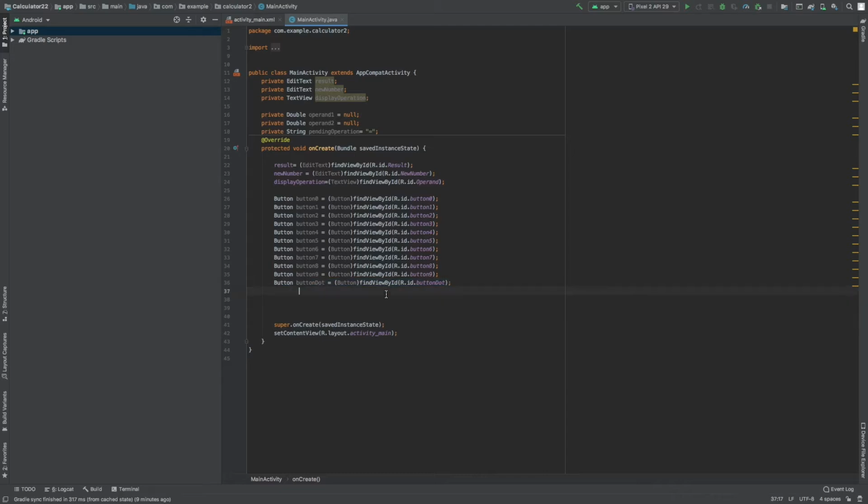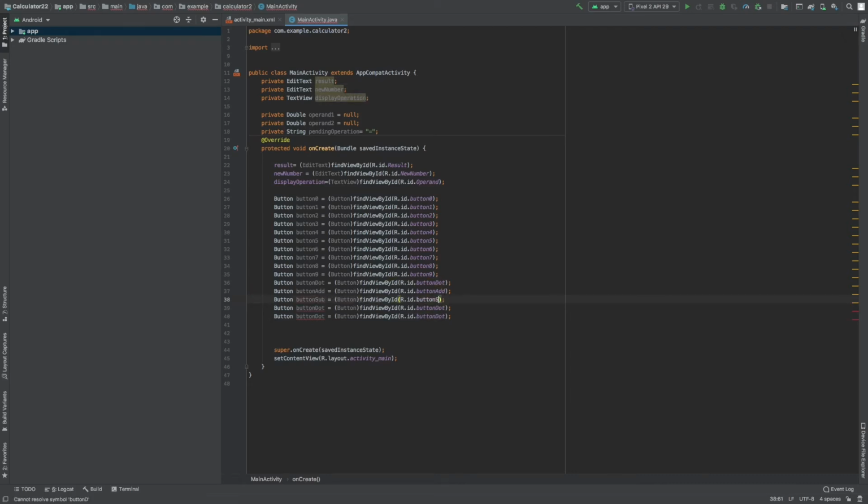I'll be having now button add, multiply, subtract, and divide. So we have add, subtract, multiply, and divide. So Android Studio is very helpful. It automatically shows you the layout, the button in the layout, and you can just enter it.